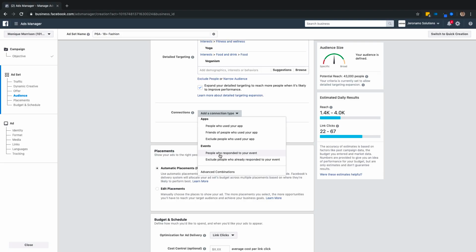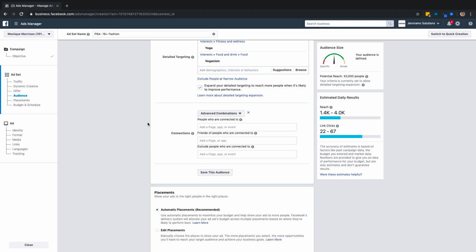So this is people who have responded to your event, and then exclude people who have already responded to your event. This would be good if you're running an ad campaign for an event and you are trying to get more event responses. You could exclude the people who've already responded, and then just run it to new traffic. There's also this option here that you can do advanced combinations.